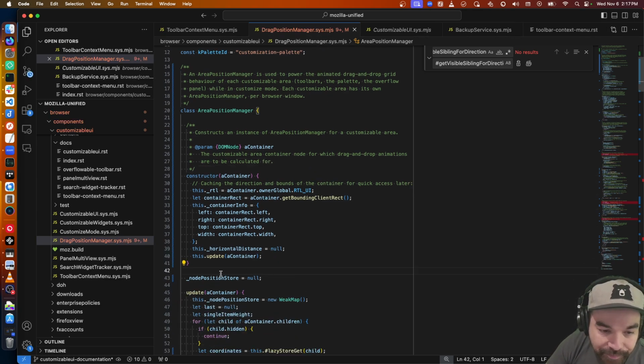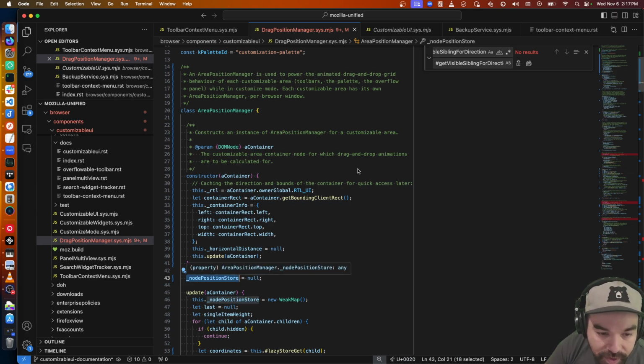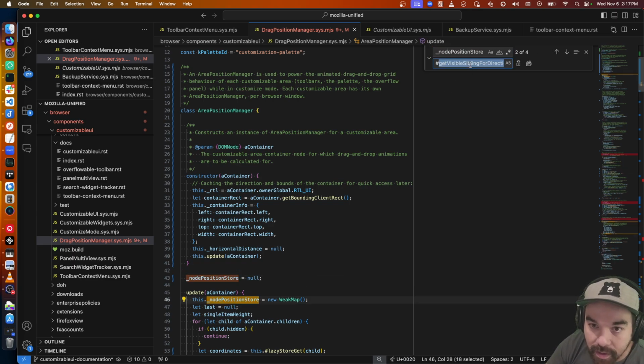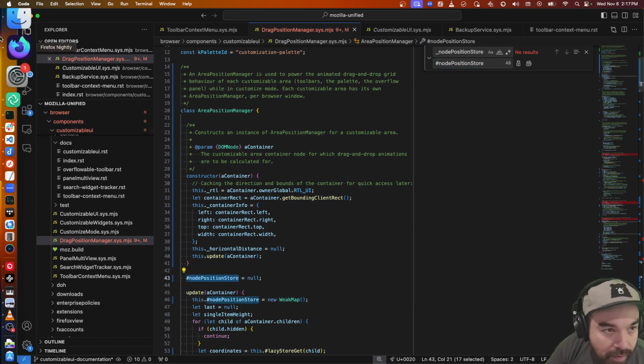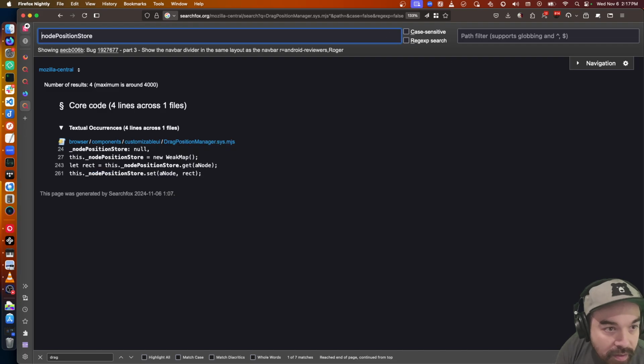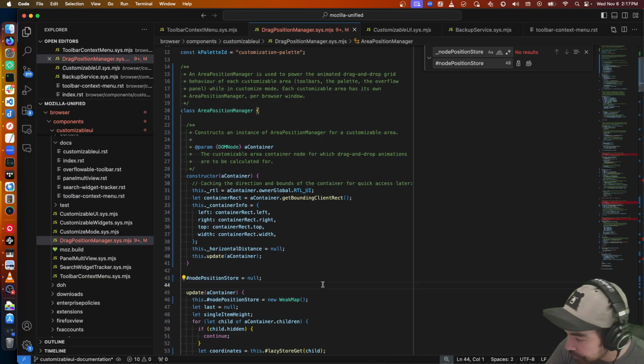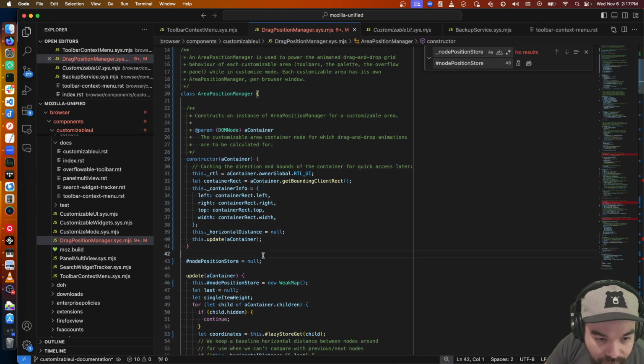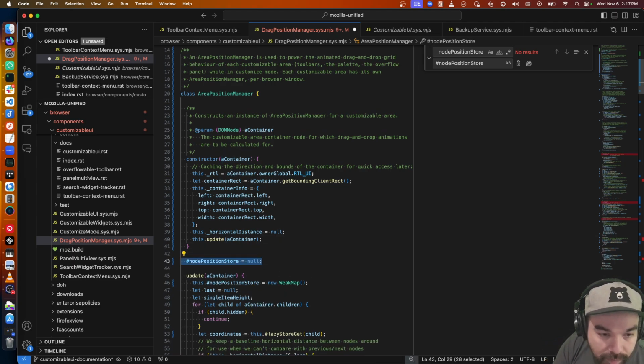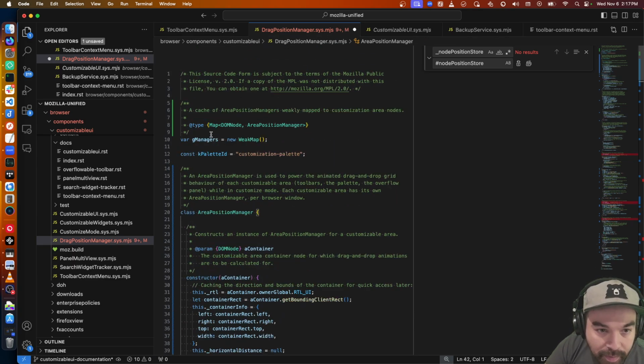Sure. Okay, this is another private value. I'm going to update node position store to be just private. I'll double check no one's using it. Yeah, okay. So what is the node position store? It's going to be a weak map. Okay. No, I don't mind this being here. Type.